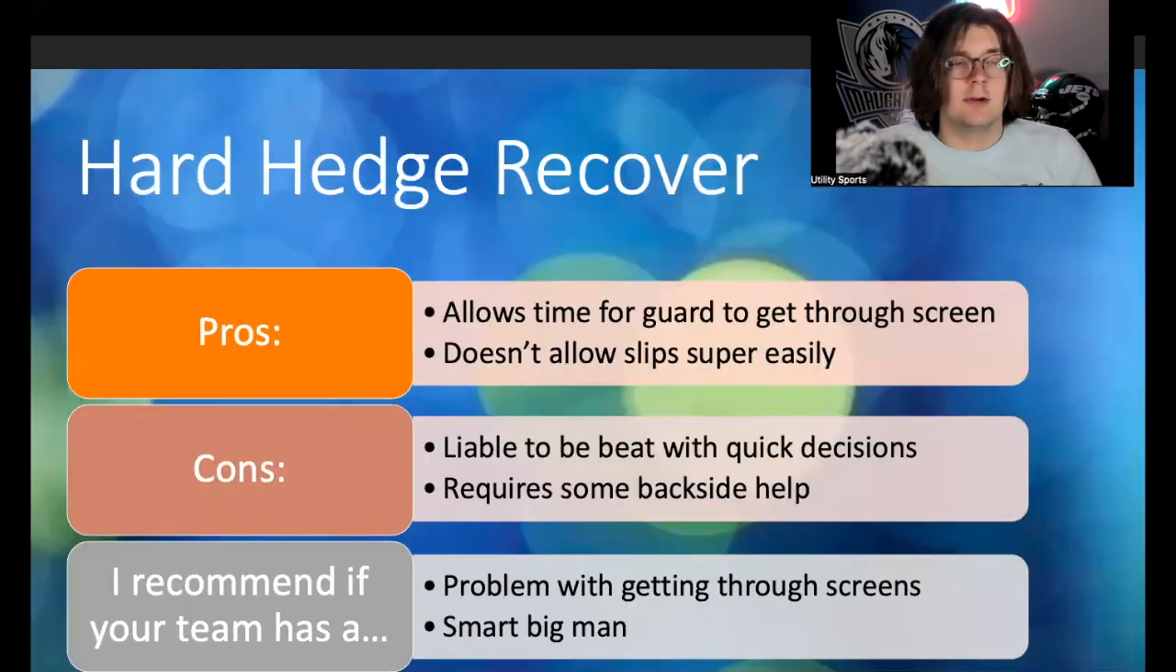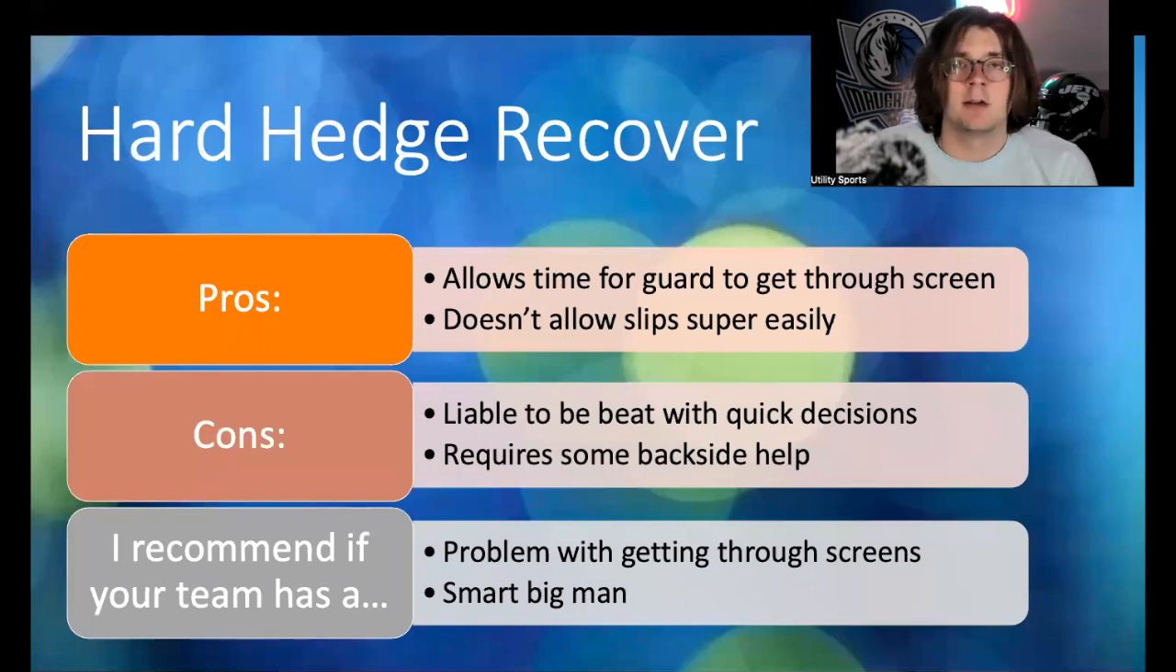Now going into the hard hedge and recover. This is a different type of defense. This is very common, especially more like 10 years ago. Drop coverage and switch coverage has kind of taken over the NBA in certain ways. But I still think there's a lot of value to a hard hedge recover, especially at the high school level and somewhat in the NBA level.